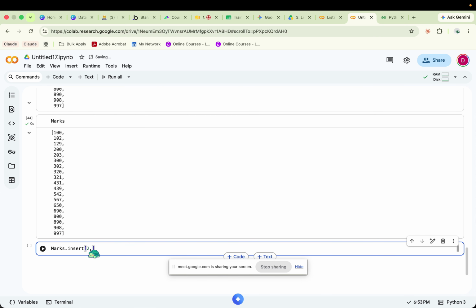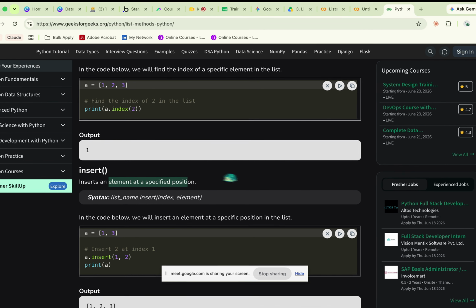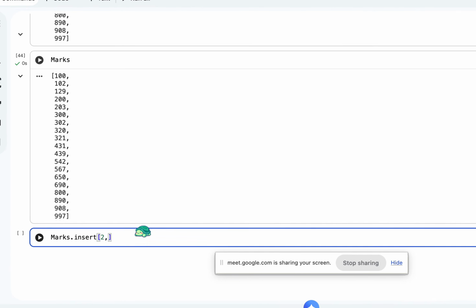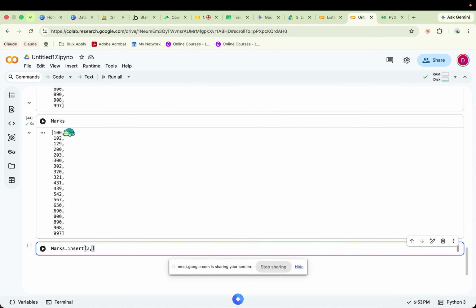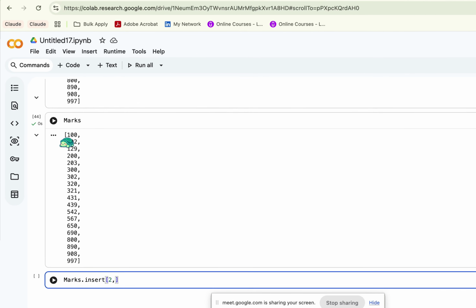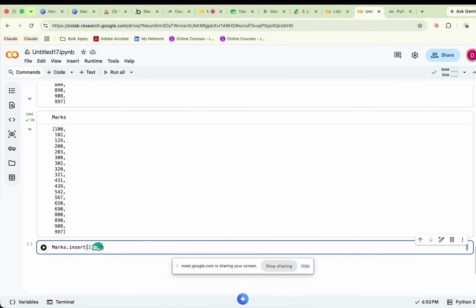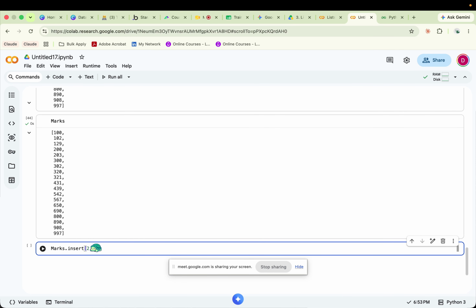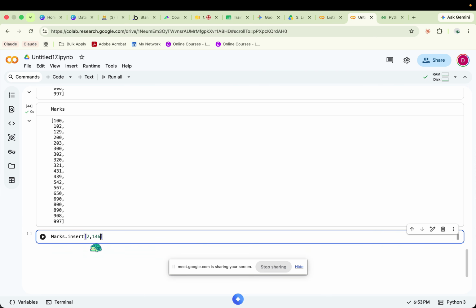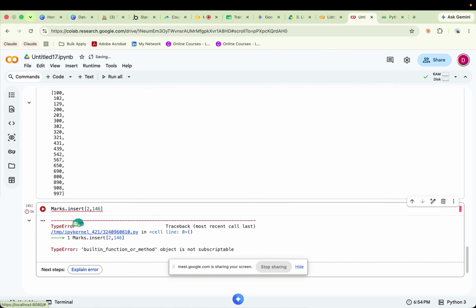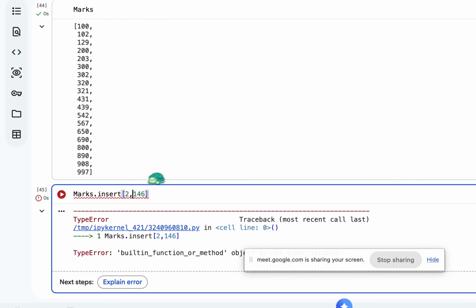Suppose I am putting a value on the second position. What value do you want to insert? Can you tell me? You can see insert at 2, and the index is 1. So first is the index number: 0 is for 100, 1 is for 102, 2 is for 129. In the insert, at index 2, just mention 146 and execute this one.